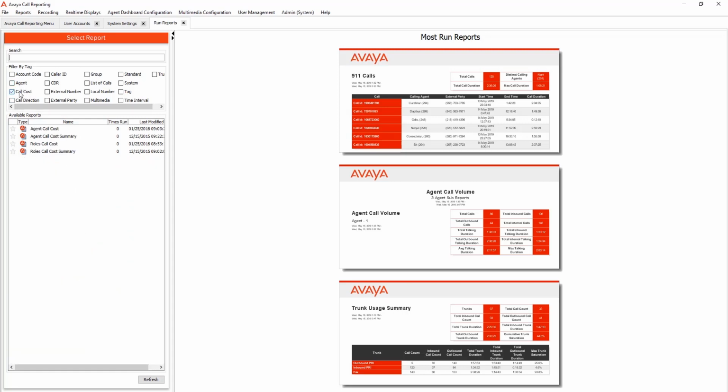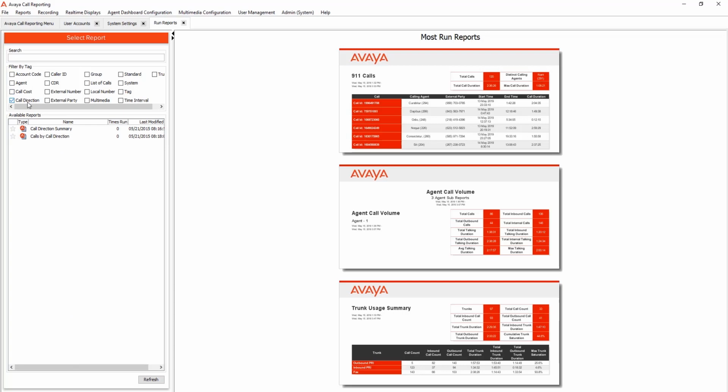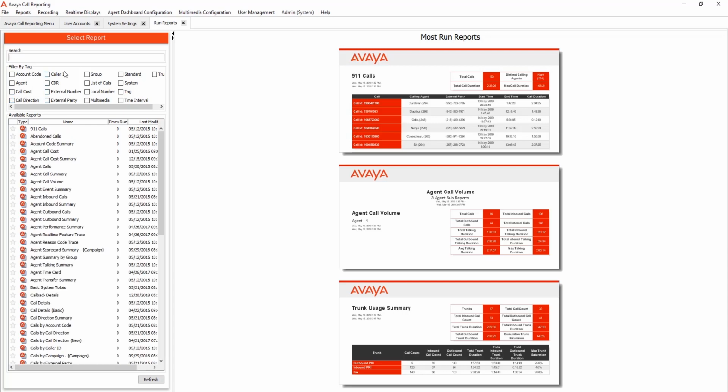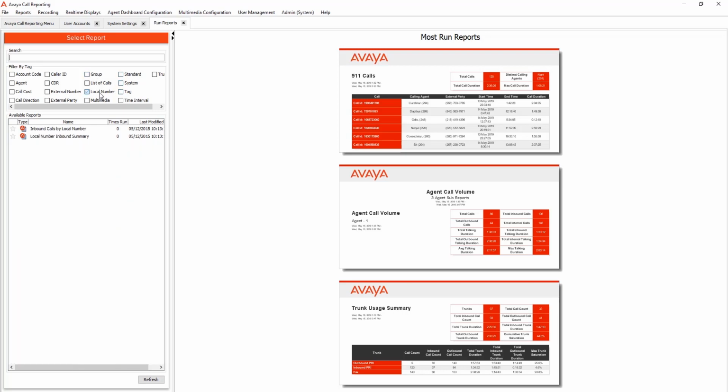Call costing is if you want to do that true call accounting, call costing. So bill back to users or departments. You can also run reports on call direction: inbound, outbound, and internal. Caller ID or the external number based off of what is sent from your phone carrier. You can also run reports on your groups. This includes your IP office hunt groups as well as ACR skill groups if you have the contact center software. You can also do your local numbers, which is your DIDs or your toll-free numbers, meaning the numbers coming in to your IP office system.